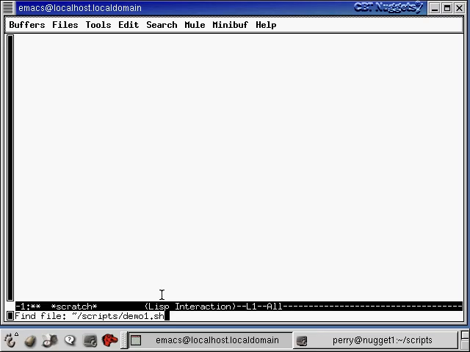demo1.sh. Now every shell script should end with the .sh extension, which just stands for shell. So I'll hit enter here. Now you can see the name of this buffer is demo1.sh. It's a new file. Emacs is telling us that. And Emacs is also smart enough to know that it's a shell script because we called it with the .sh extension. So we'll use the special formatting for shell scripts.